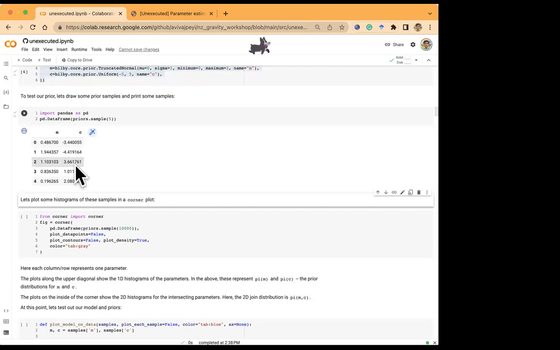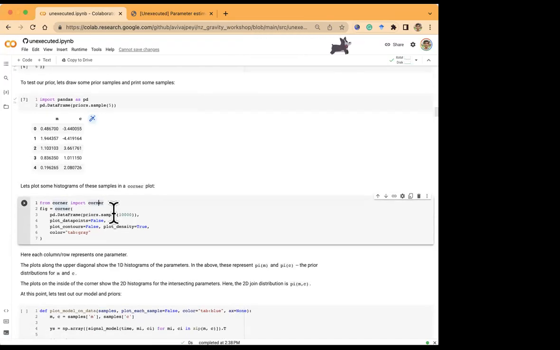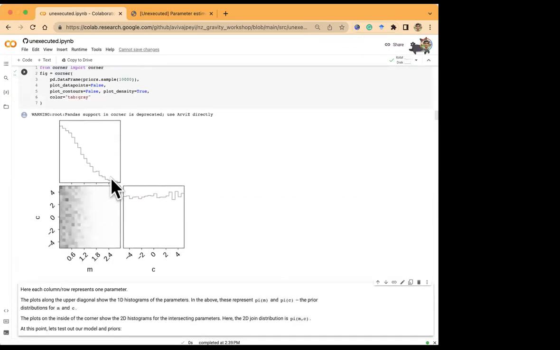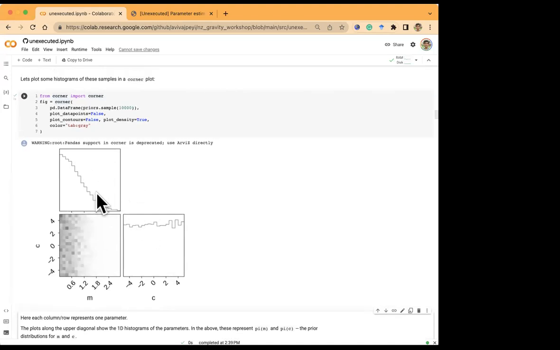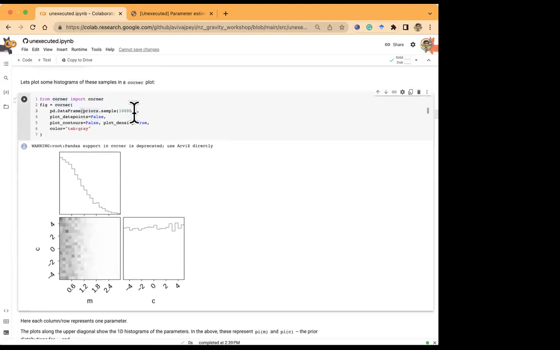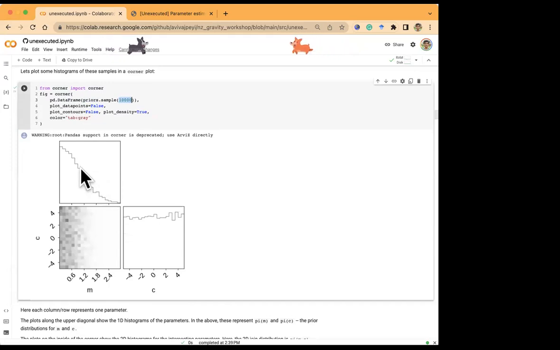But this doesn't make that much sense, so instead we can plot them. This is known as a corner plot. It's a plot that we very often use in Bayesian inference data analysis, and it's kind of confusing to see for the first time. It shows us histograms of the samples that we've just created. We've sampled about 10,000 points from our prior, and now we've plotted them. On the diagonal, this shows the 1D histogram of m and c. And in this one, it shows the 2D histogram of m and c together, so the joint prior on m and c, and this is the one-dimensional prior.